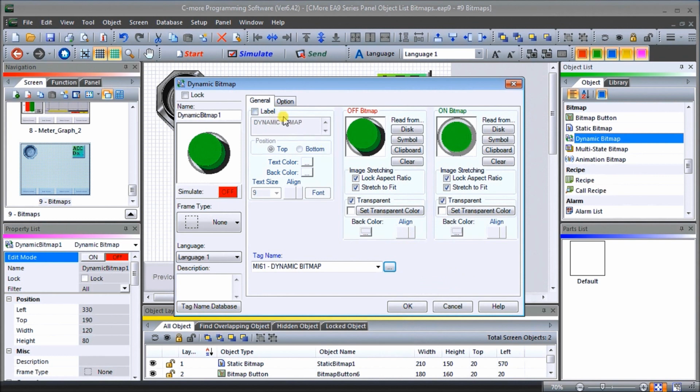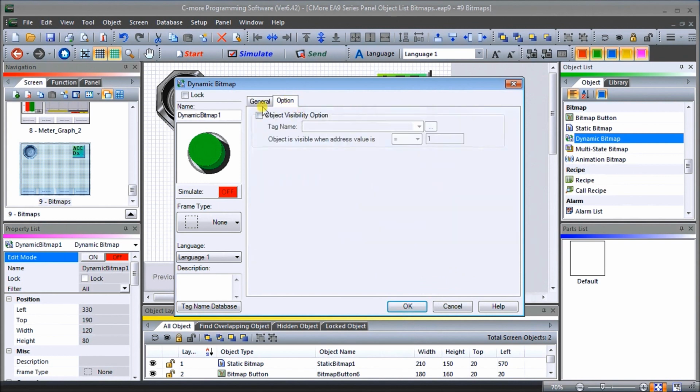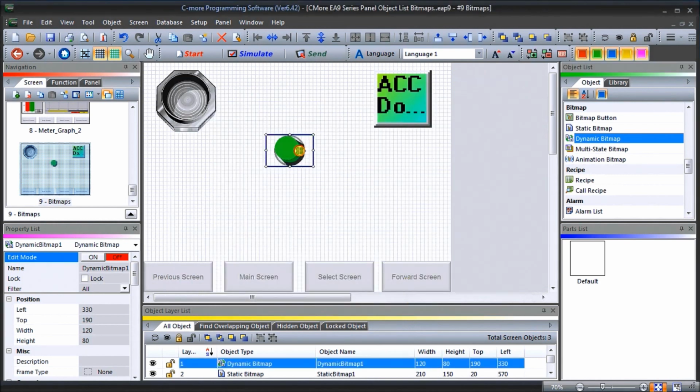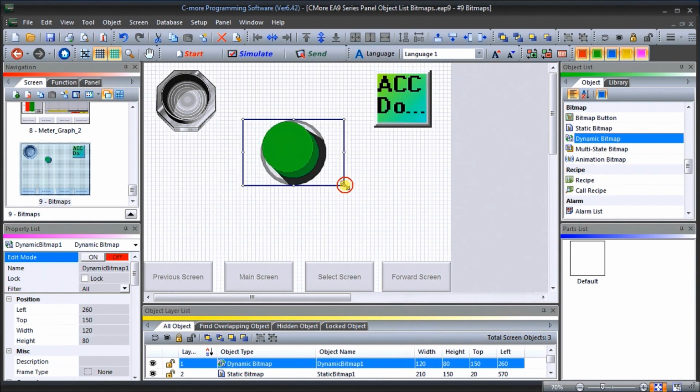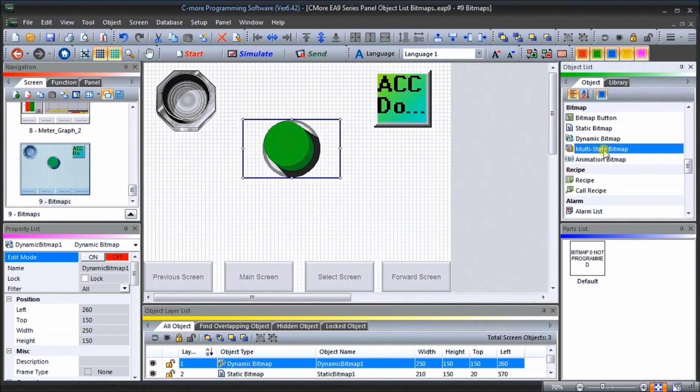So under the option, we actually have our visibility. So we won't use visibility in our program here. We'll hit OK. And again, we can resize this. So that looks pretty good there. Next we have our multi-state bitmap, and we'll drag that onto our screen.